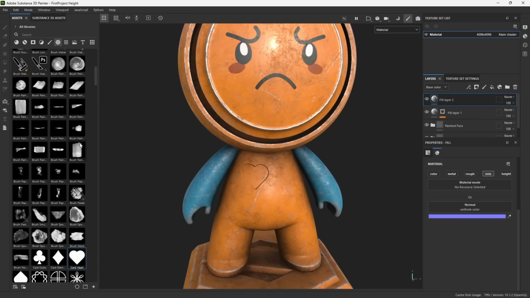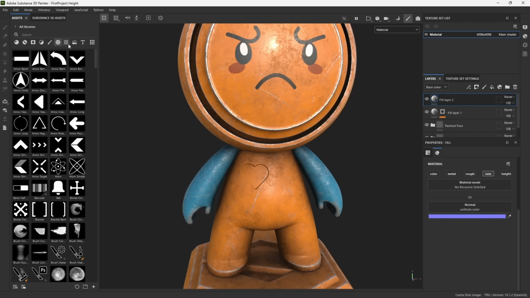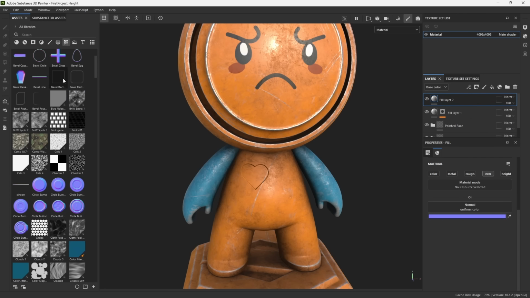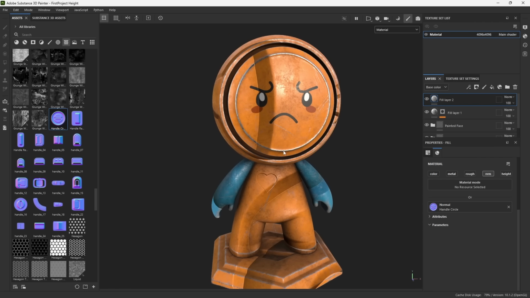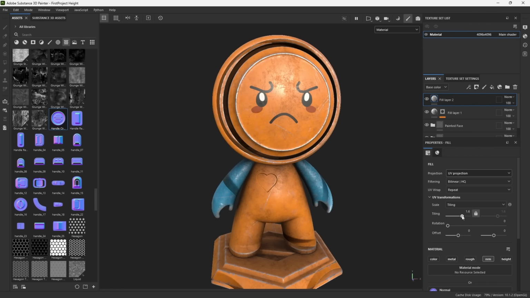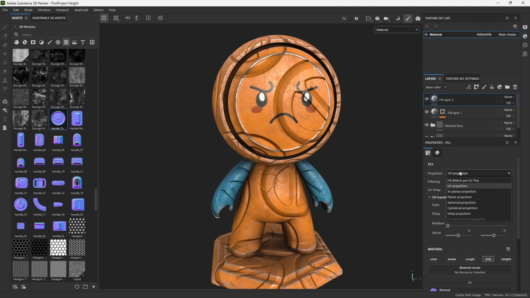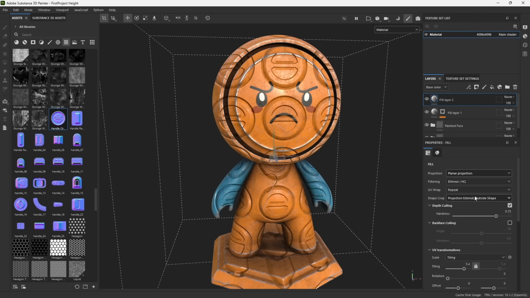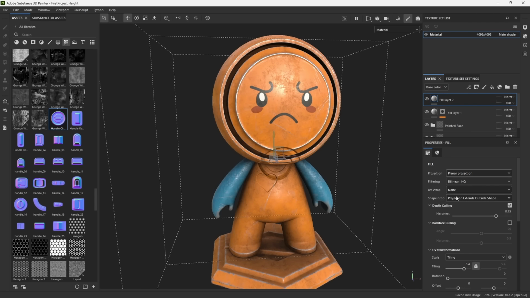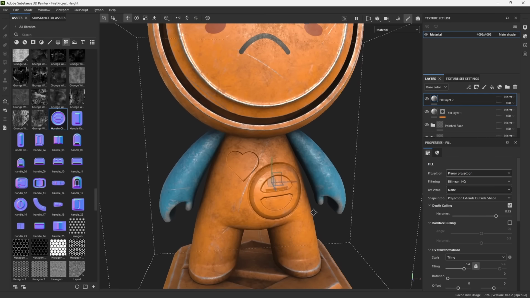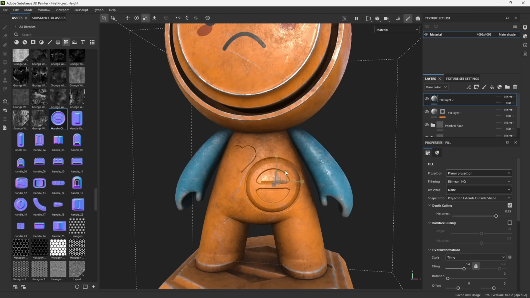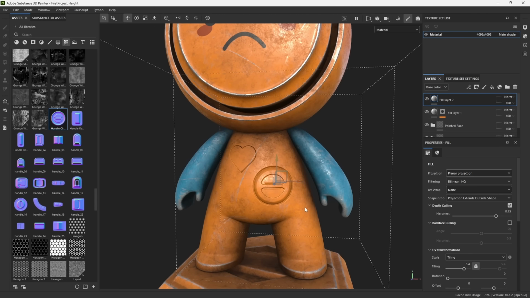And Substance Painter already ships with a bunch of normal textures by selecting the texture category. So I'm going to scroll down and just find one I like. For example, this texture right here, and drag it into normals and let go. Now, again, this is way too big. So we will increase the tiling and also change this to planar projection, so that it is not repeating. And now I will move this around and place it next to the heart, and also scale down just a little bit.